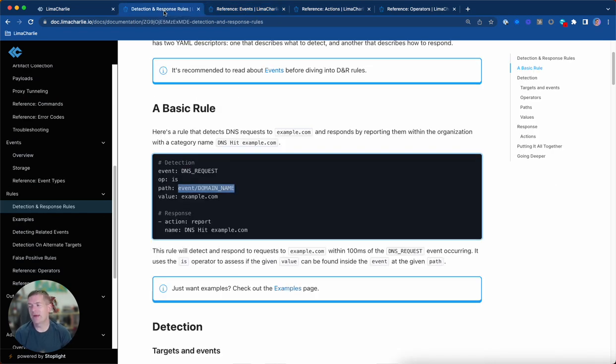So just to reiterate, LimaCharlie, I would like a notification every time a user connects to example.com. That's it. Pretty straightforward. That's going to be a DNS request. I want to match against the domain name field, and I want every time it is. I want a full match. I don't want a contains. I don't want a partial. I want a full match of example.com. And that's it. That's how the basic detection side of things comes together.